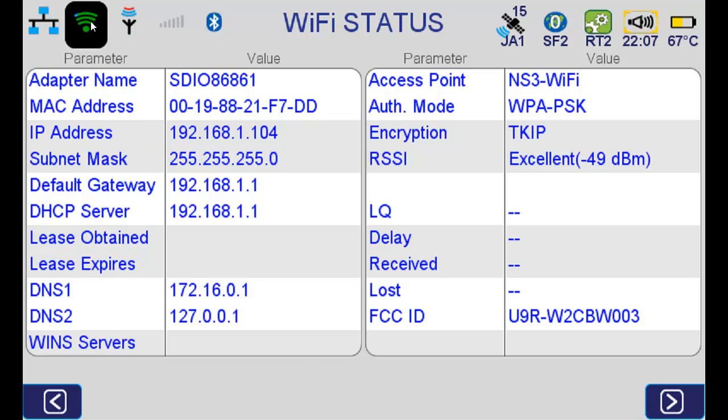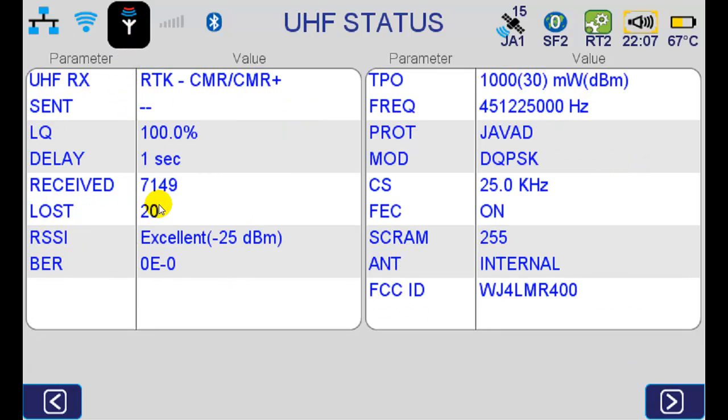Next to Wi-Fi, here again, if I click, we will see UHF connection details. As we programmed, the frequency is 451.225 kilohertz, and our protocols are shown on the right side. And on this side, we see the format of data that we receive, our line quality, the delay on receiving signals, and the number of frames that we have received so far, and the number that we have lost. So the number of losses shows that we have excellent communication, as shown in the next line.